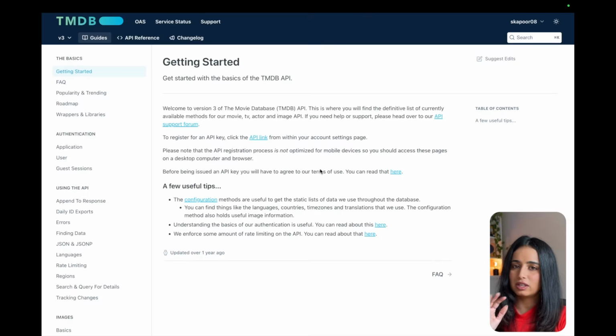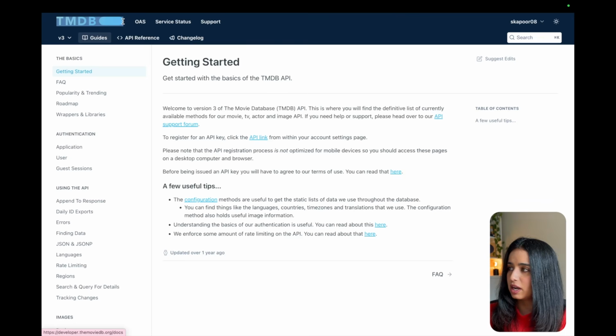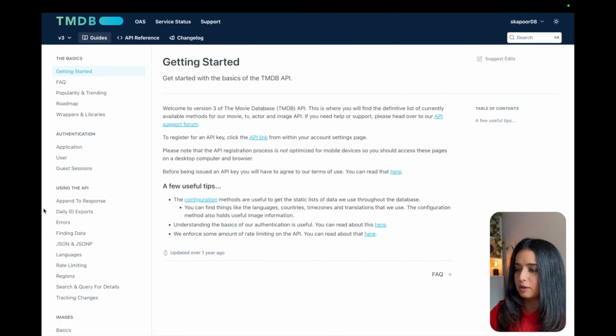I want to show you what the data actually looks like because we're going to be dealing with this data a lot. So we're going to be fetching the TMDB API, and I want you to go ahead, create an account in TMDB and get a token. This token will be helpful in calling this API. But before we even go forward, let's take a look at what our movies look like in TMDB.